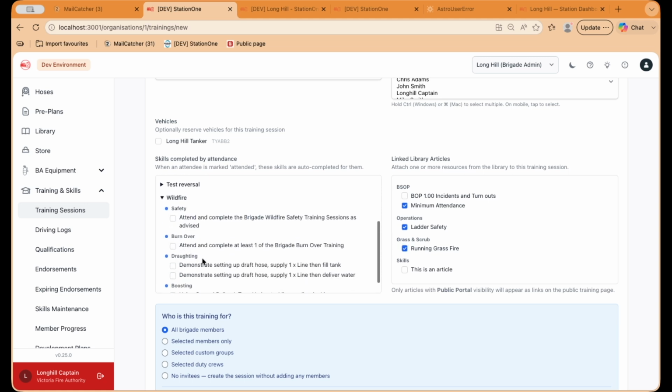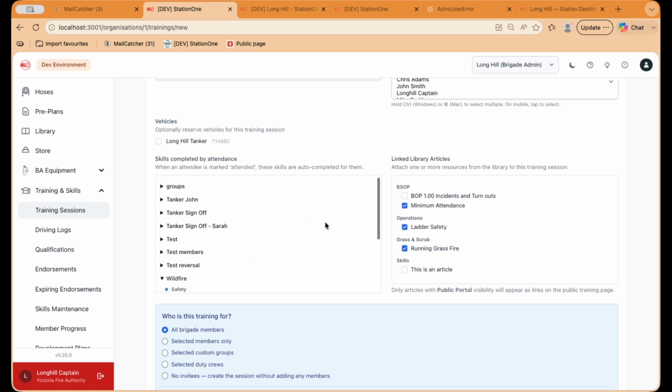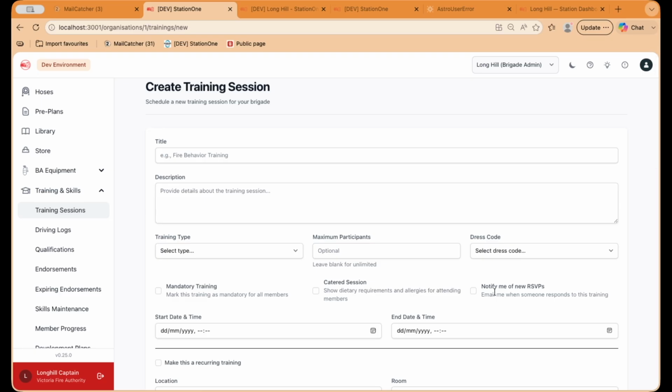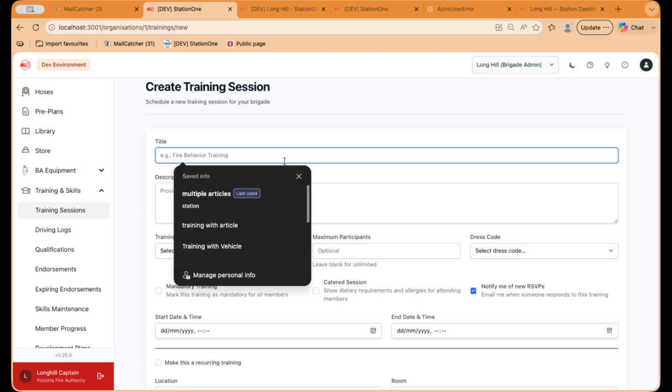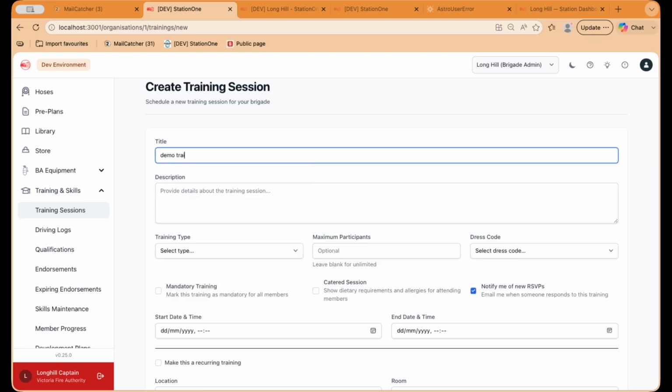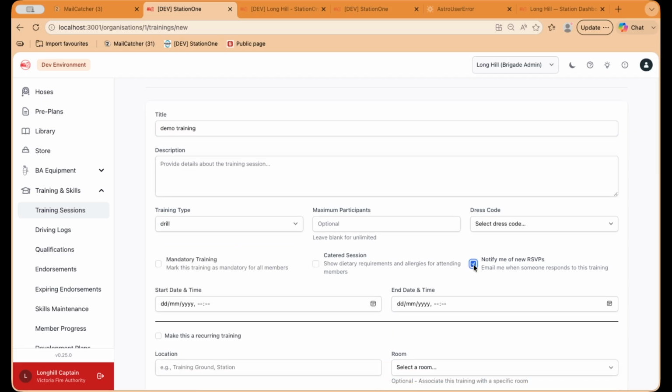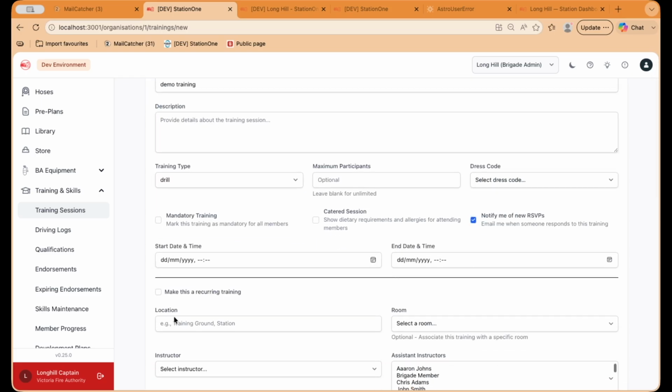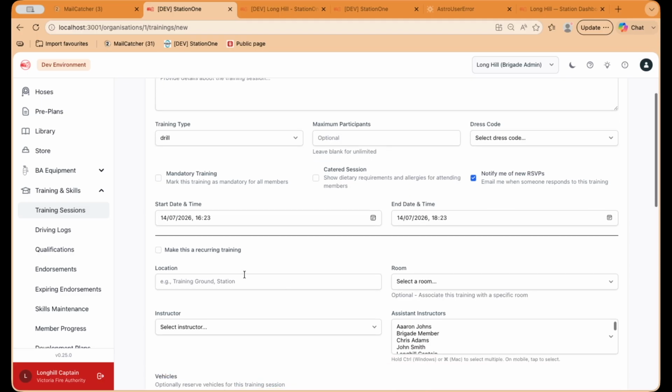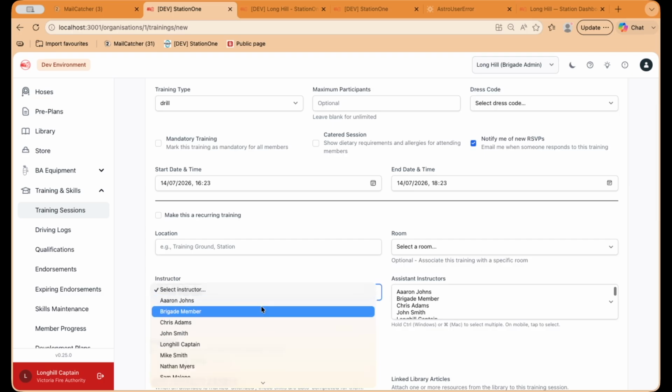We can obviously, at the same time, do our skills plans. So we can create this as a demo training in here. So we will check our notify on RSVP. I'll just set this for tomorrow, just to avoid any clashes or anything like that. So we've got that enabled. We don't want it recurring. We can skip some of this.